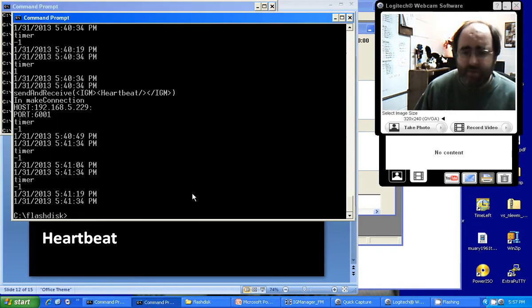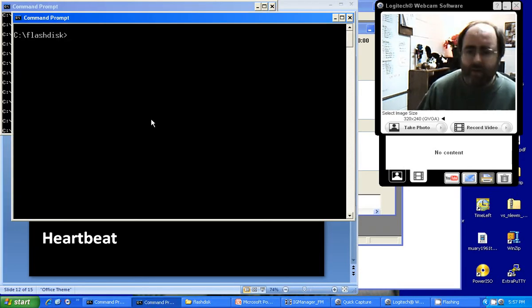Here at the command line, I'm going to run IGM term with my IP address. It has to be an IP address. We can't resolve names, since there were some issues with names being resolved incorrectly. I'm going to use port 6000, which would be Android terminal number 1.